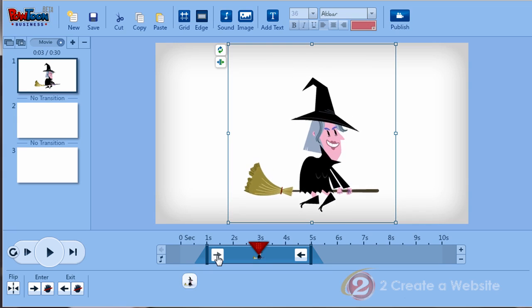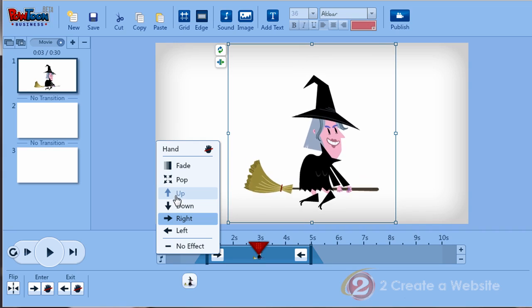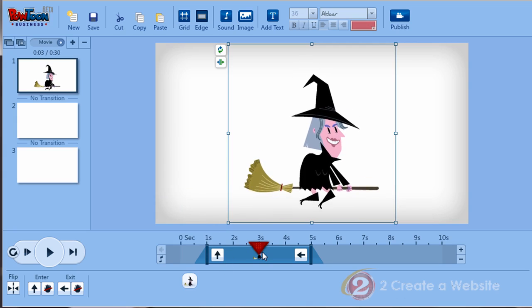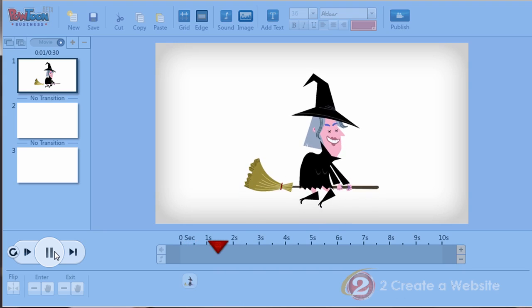So if I wanted her to come from the bottom, I would click up. It's a little confusing at first. You just think about the direction that she's going to be going. So even though it says up, she's coming from the bottom. She's going from the bottom to the top. So we're going to click that. And notice the arrow changes here. So let's slide this over, and we're going to click play. Boom. She comes from the bottom to the top.